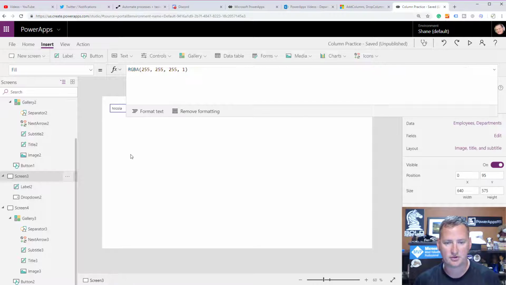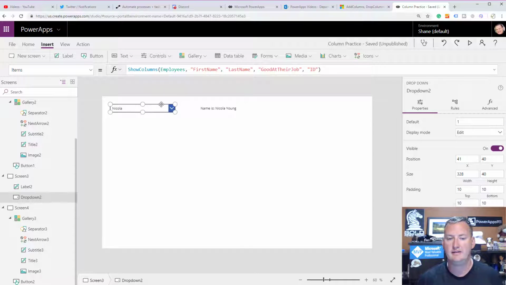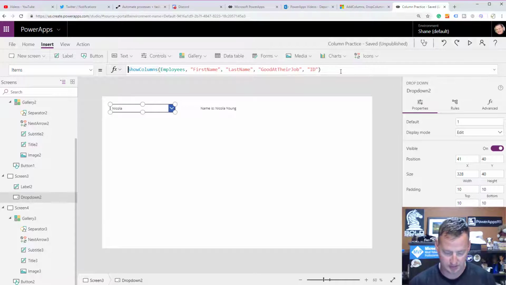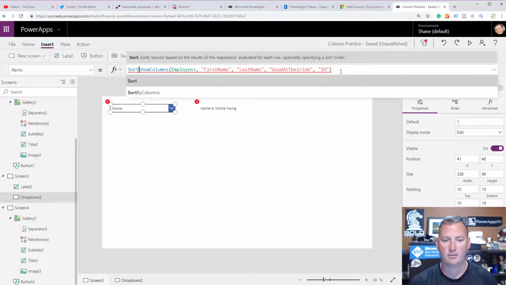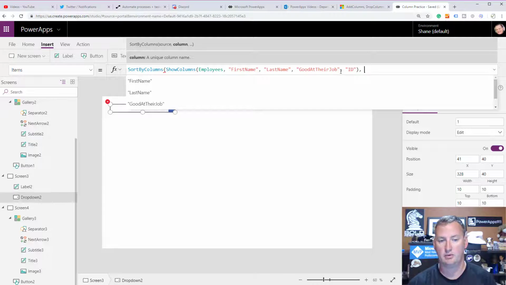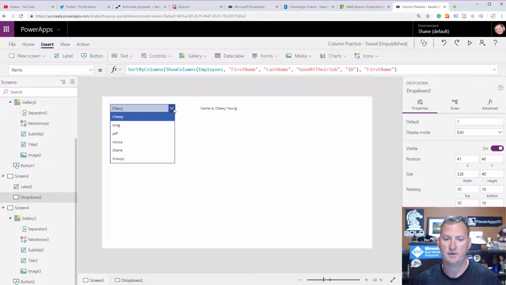Let's go back over here to screen 3 real quick. One of the things is it drives me crazy that this list, where we did show columns, is not in order. So what you could do is go over here and say sort by columns, and then what column do I want to sort by? I want to sort by first name because that's the one I want to use. So that'll go boom. Now these are in alphabetical order. So that's sort by columns.